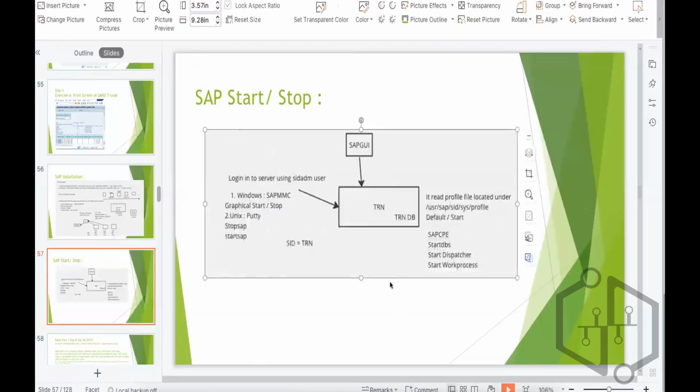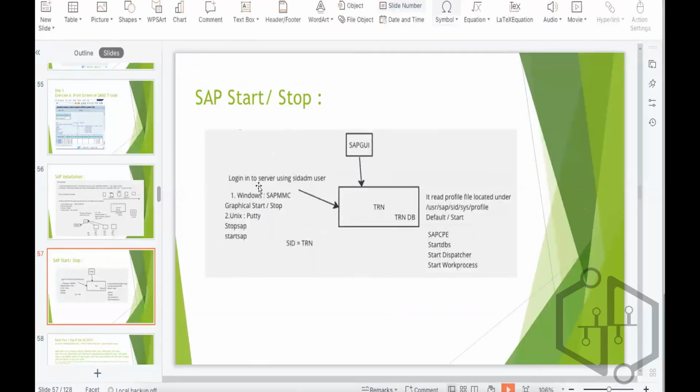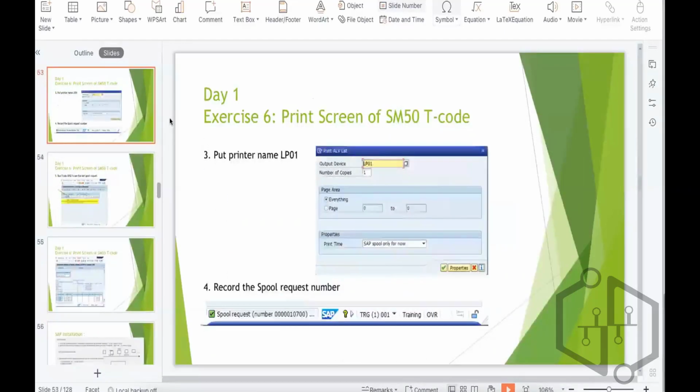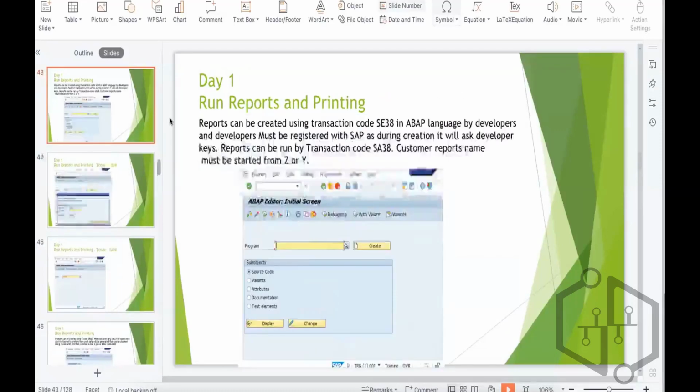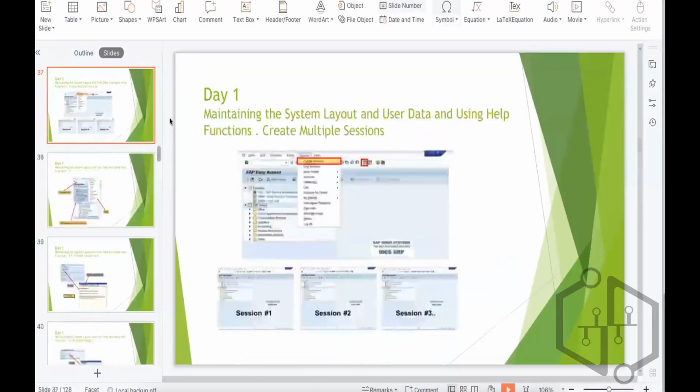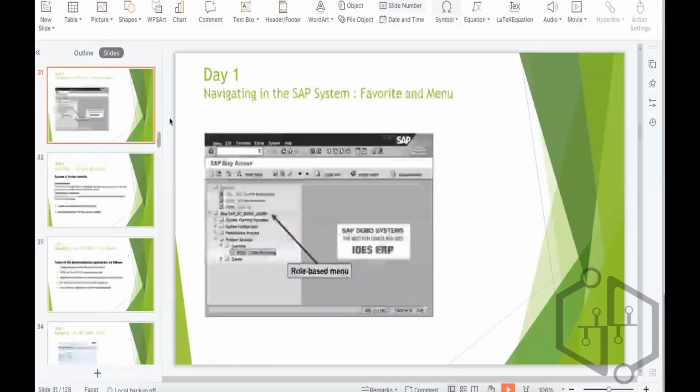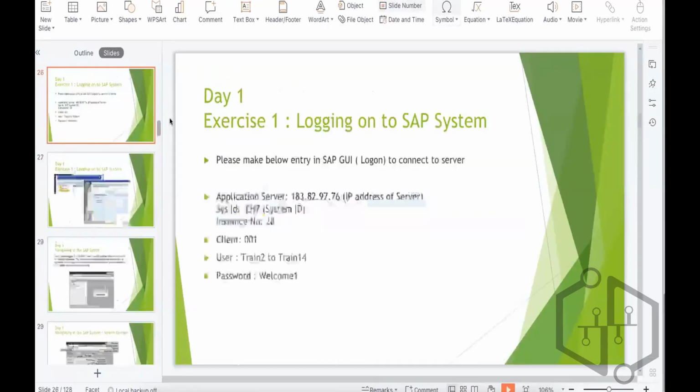Okay, so while it is running, I'm going to give you one exercise. In that exercise, you are going to get some familiarity with your SAP system. You are going to log in to the TRN system, create a favorite, and run the reports. I'm going to assign some tasks to you so you will get more familiarity with the SAP system.